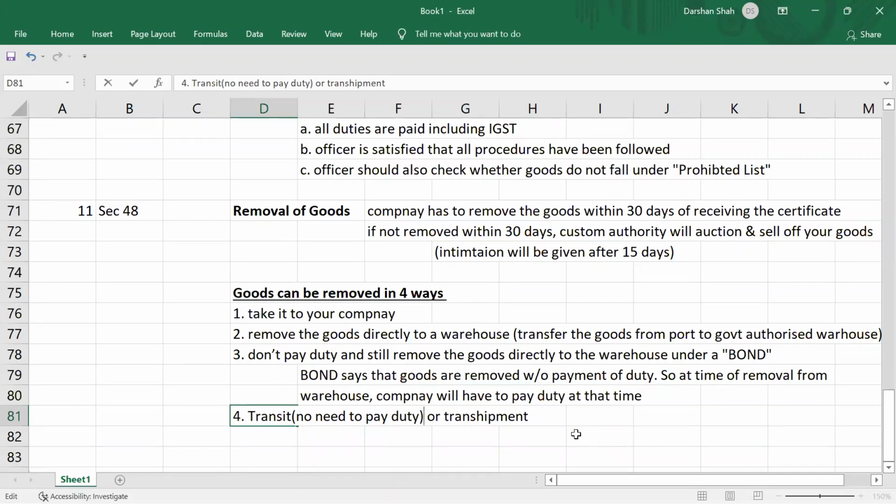You can come at the port. You can dock your ships for a couple of days, take rest, and without payment of duty. But you cannot unload the goods. In case of transit, you cannot unload the goods. So no need to pay duty. So transit is without unloading and without payment of duty. You can directly remove the goods. Understood the concept of transit?